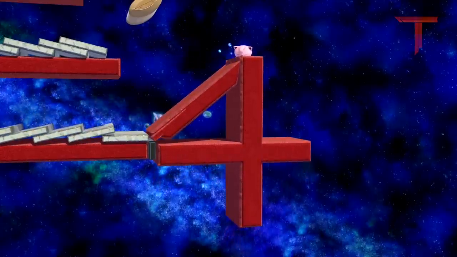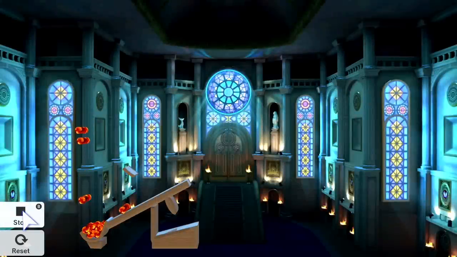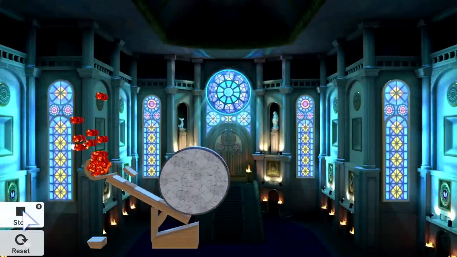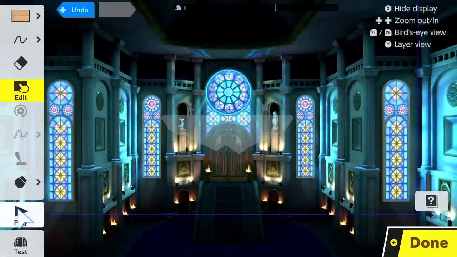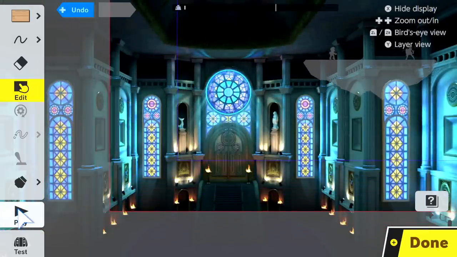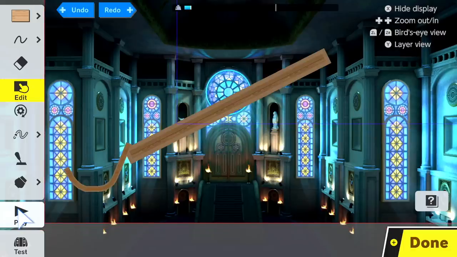Number 4. You can launch terrain or hazards by making a catapult. To build one, we're going to make a giant spoon made out of wood and attach a flat piece of circular terrain near its end.